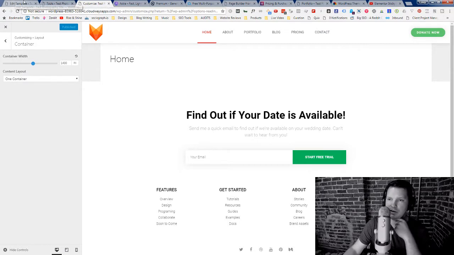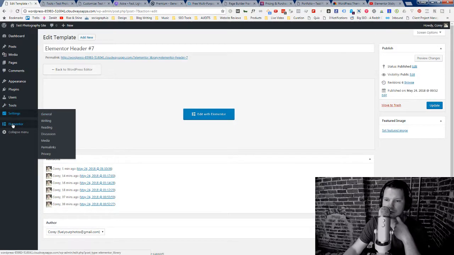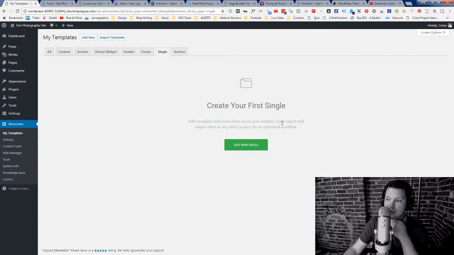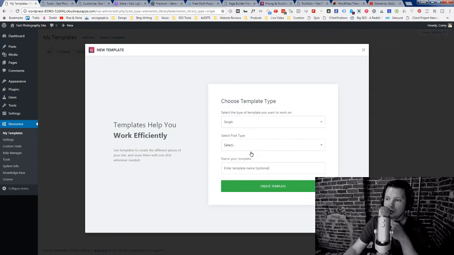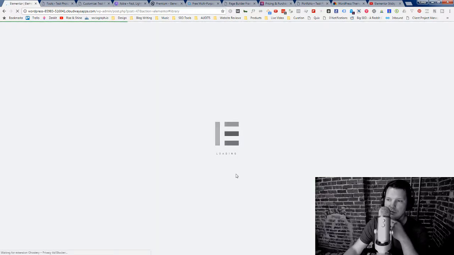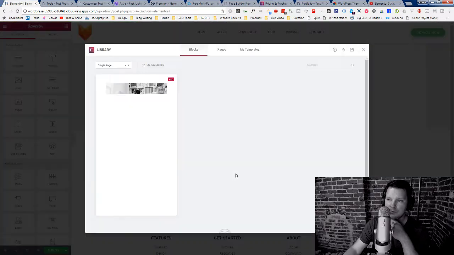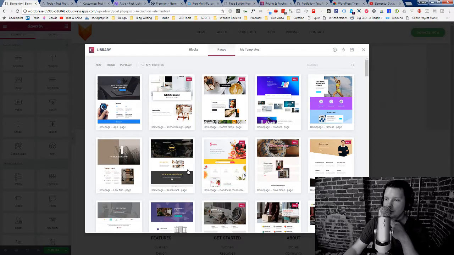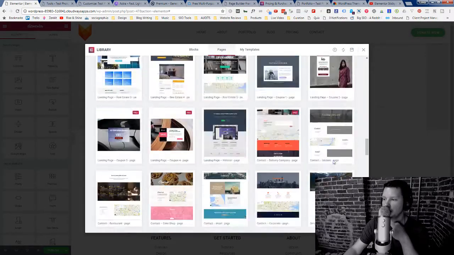Okay, so here's what's going to happen. We have a couple of other things that we still potentially want to add templates for, like we might want to have a single template. So this is going to be single. We can set this for a post or a page. We're going to do one for pages. We're not going to use any of this. We're going to start from scratch.